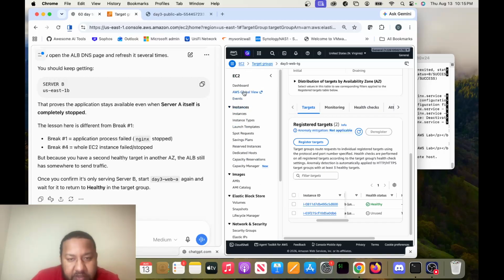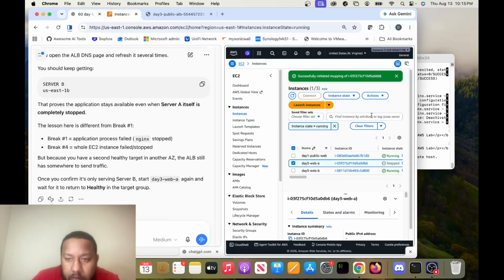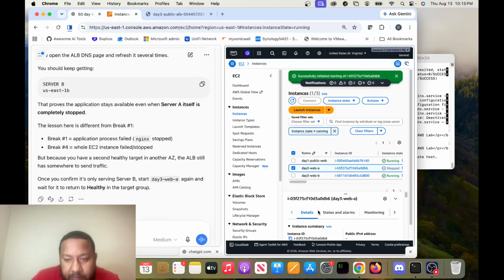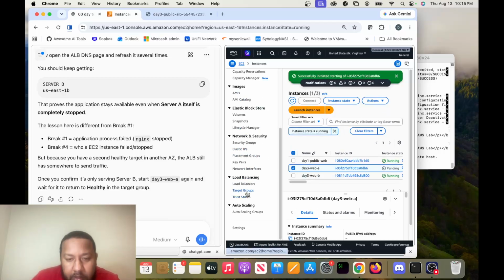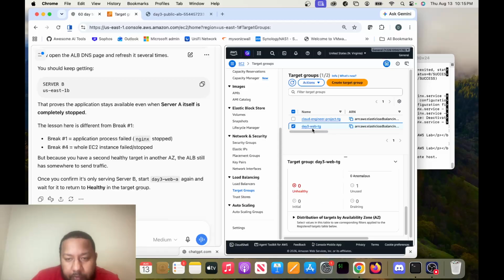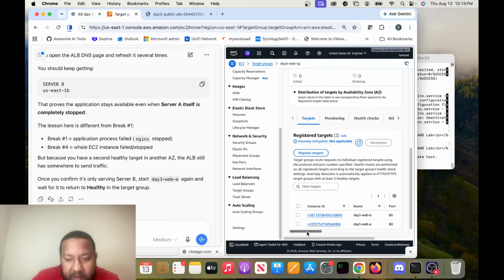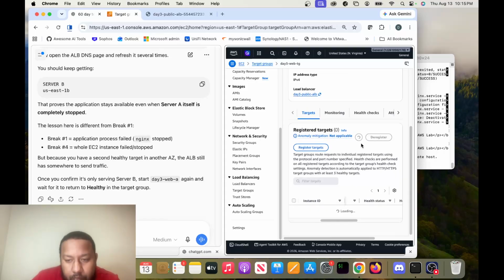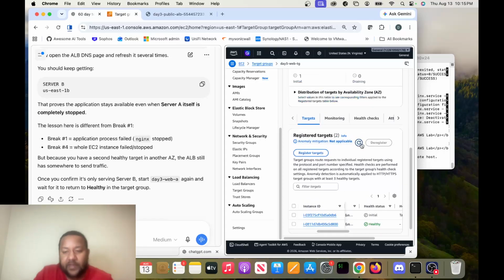Now we're gonna go back and start that instance again. Do instance state, start, and then once it loads, we're gonna wait for it to turn healthy, and then we're gonna refresh the page, and we're gonna see A and B on the web page. So it's initializing. Let's give that a minute.